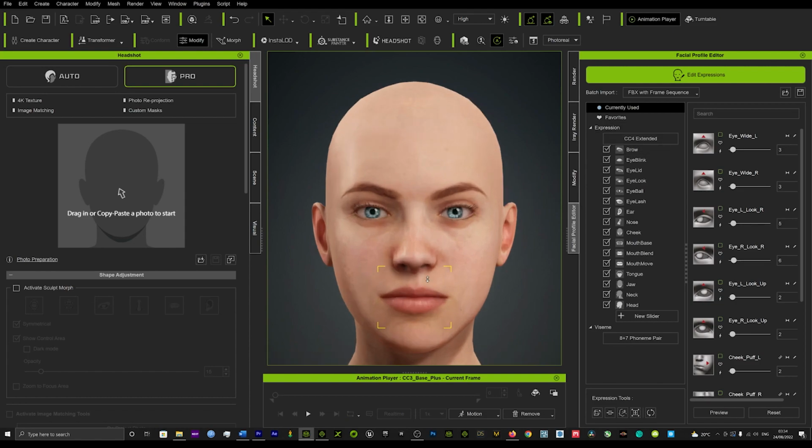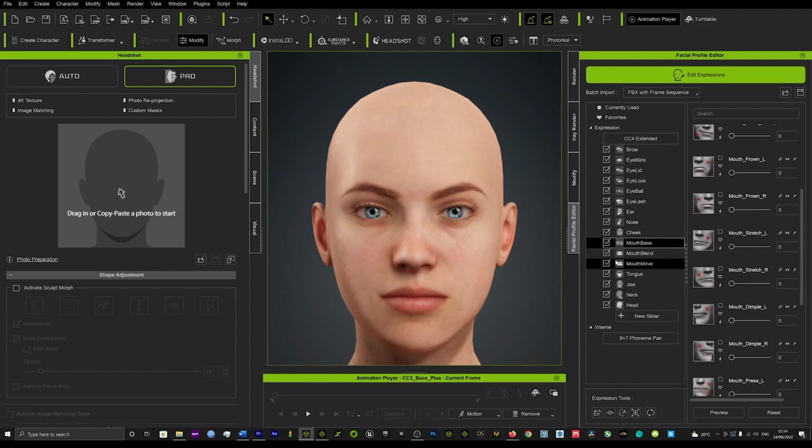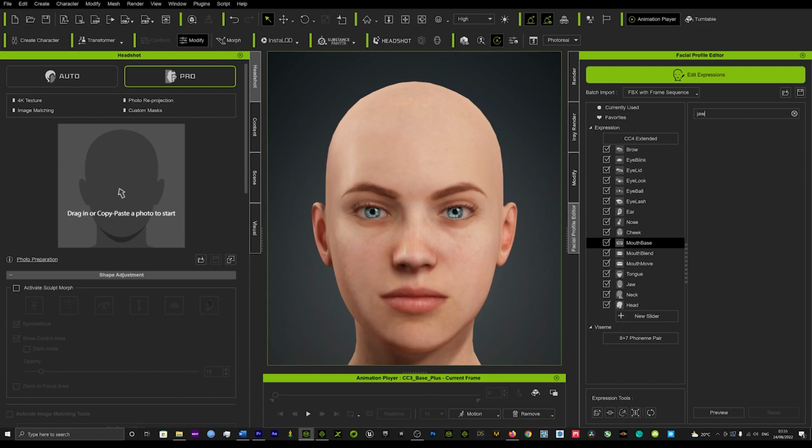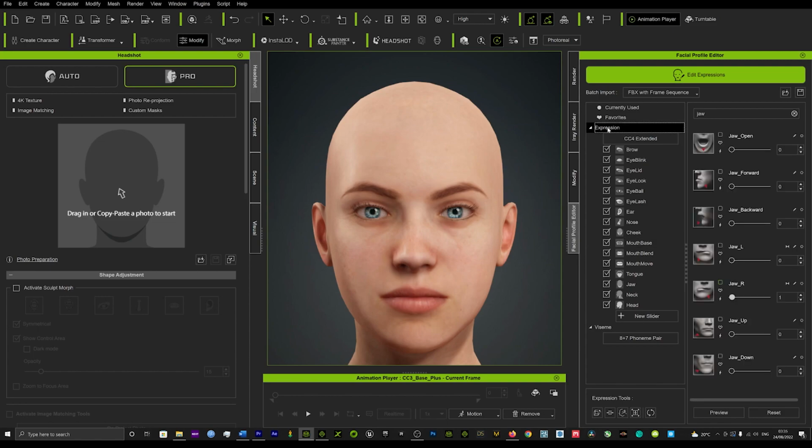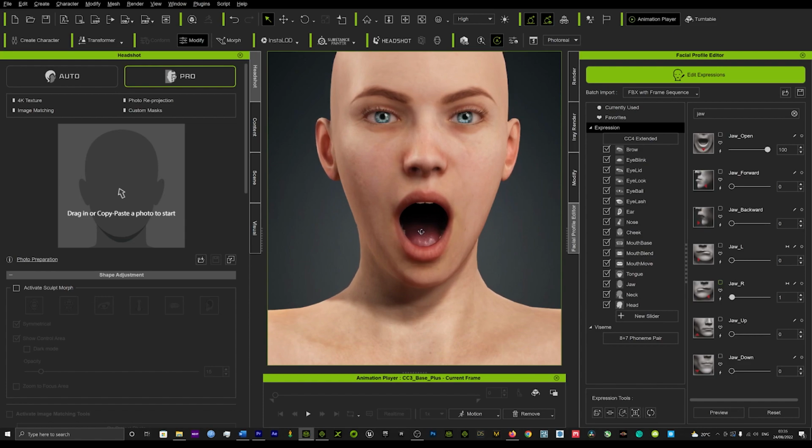Then we can come down here to the mouth base, and go to the search bar here and type in jaw. If it doesn't show, we just click on the expression at the top, and that will select all of these. If we type jaw, we can see jaw open here, so we'll open that jaw. Now if we come down to this little tab here, we've got some expression tools that we can use.